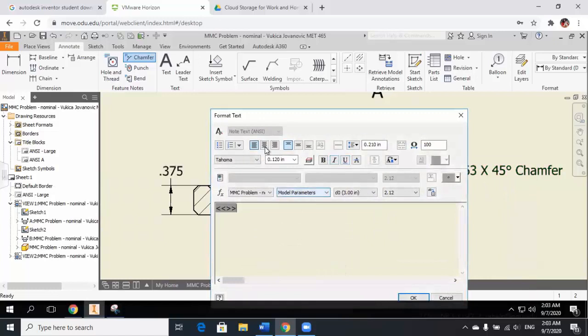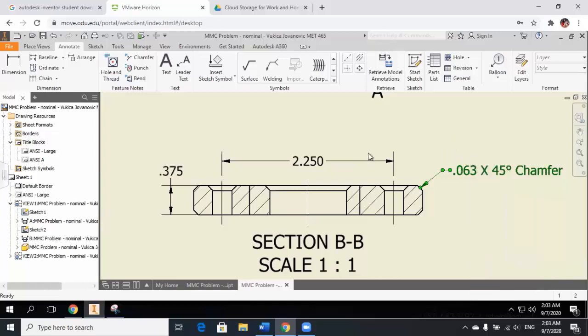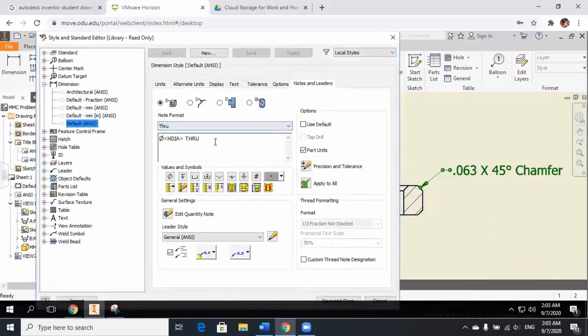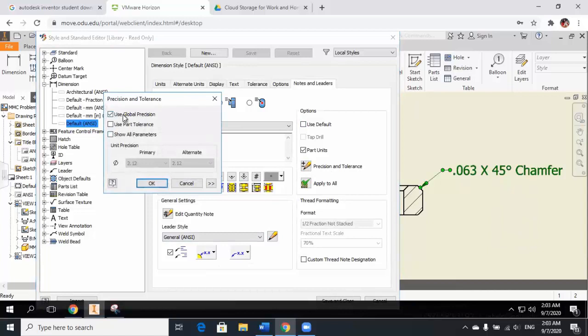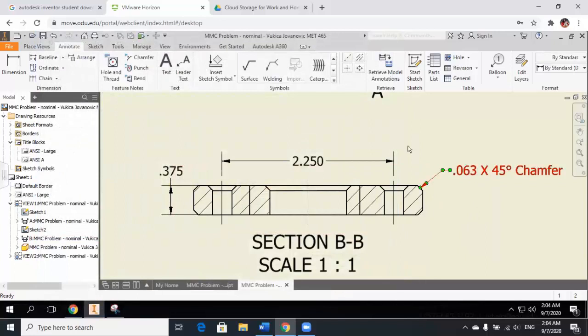Text, if I go there, I guess doesn't have settings for precision. Well, it's fine. Edit dimension style, I don't know. It will probably take me to the same place. Manager, notes and leaders, part units, general ANSI, precision and tolerance. I might say I want to have 4. Let's see, will it change it? Well, you can leave it 3.